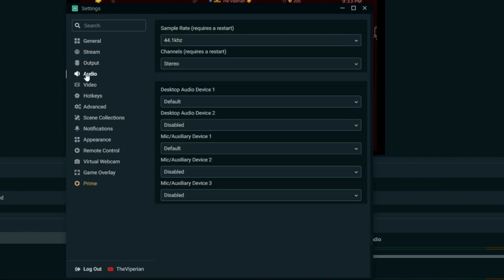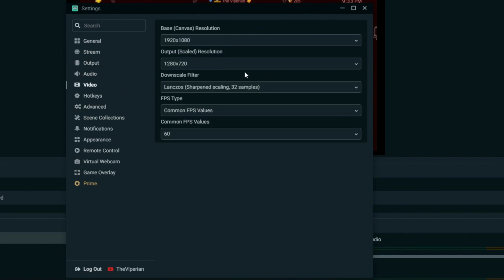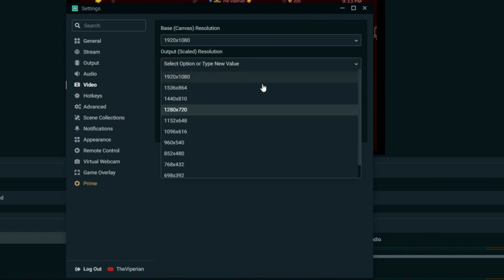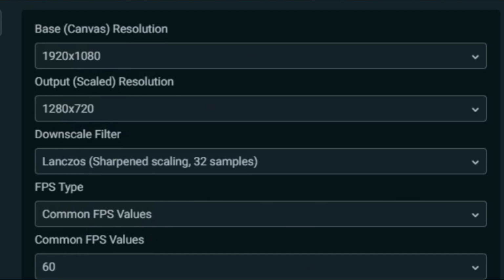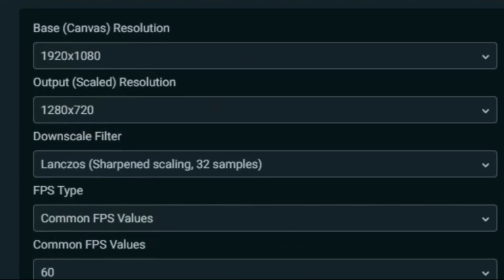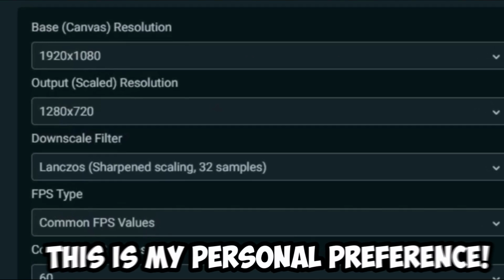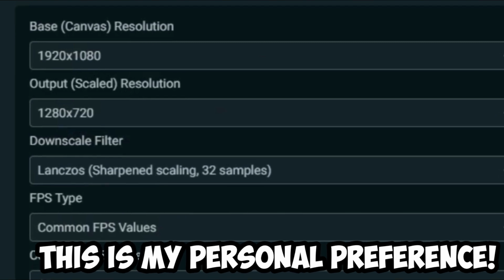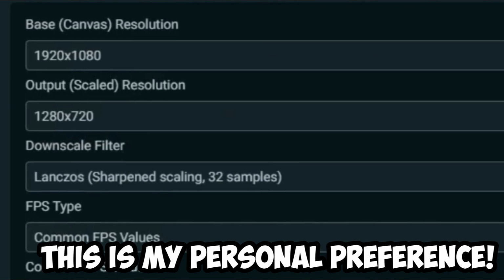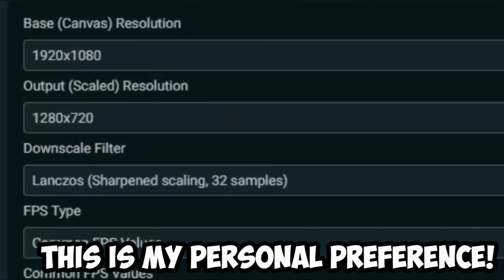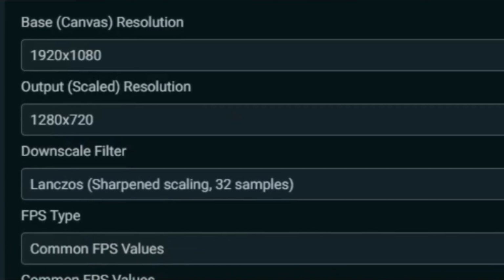For the audio, this is personal preference, so I'll leave it at that. And then video, this is personal preference as well. What I do is set the base canvas to 1080p and the output to 720p. What this does is stream at 720p and therefore it doesn't use as much power and it doesn't use as much internet bandwidth. Therefore, the experience will be extremely smooth for my viewers and for myself. But if you are feeling confident, feel free to crank it up if you want to.